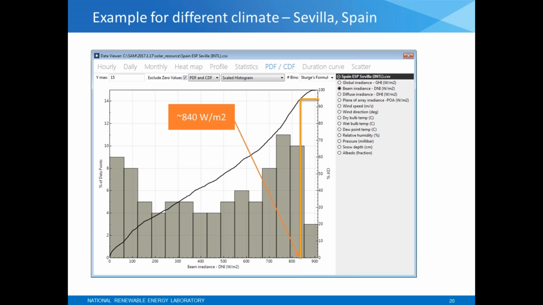Now, if we look at a different location, say we chose Sevilla, Spain, and looked at our 95% cutoff, now the distribution looks quite a bit different. You don't have such intense DNI there, and so you might choose a value that's closer to 840 at that 95% cutoff. Now, the 95% is pretty arbitrary.